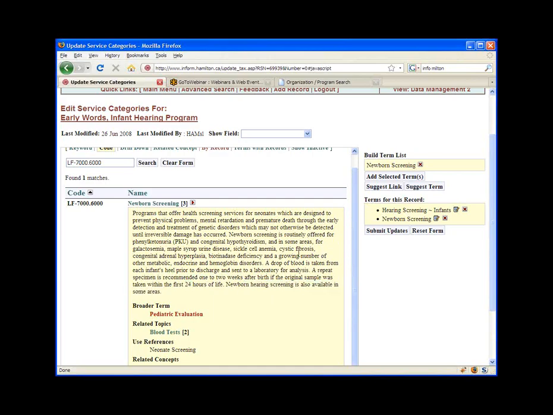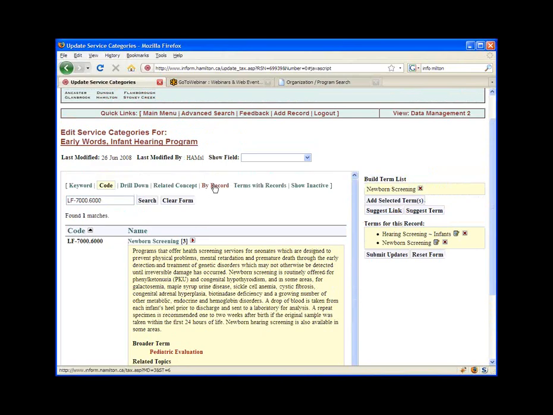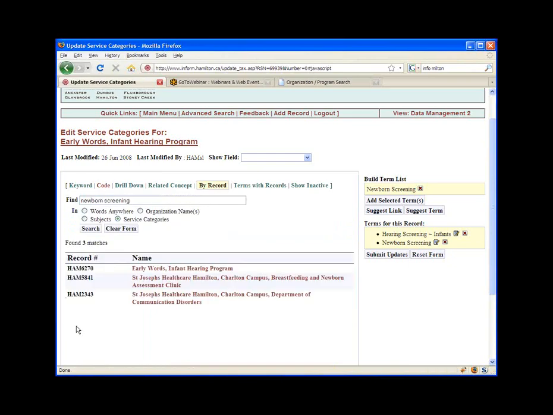So this distinguishes between the hearing screening that is done on newborns and a hearing screening that may be done on older babies, okay? So we can absolutely see how this is a legitimate indexing practice on this particular record. But you'll recall that we saw some different practices in other records. So I'm going to go and look in service categories by record for newborn screening and find those other records. Here we are.